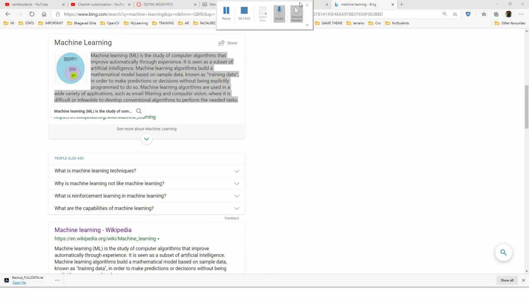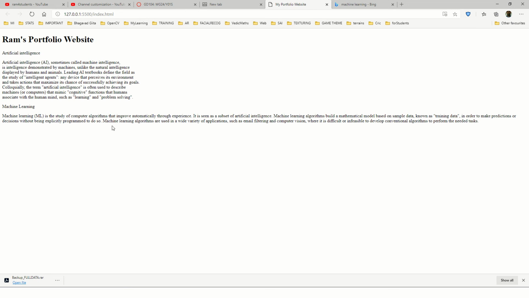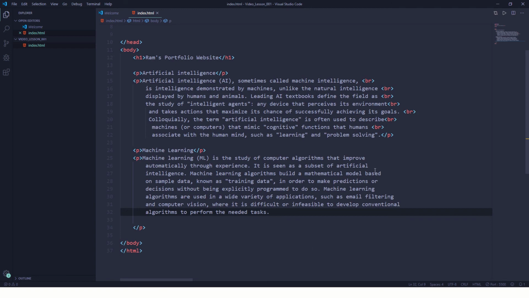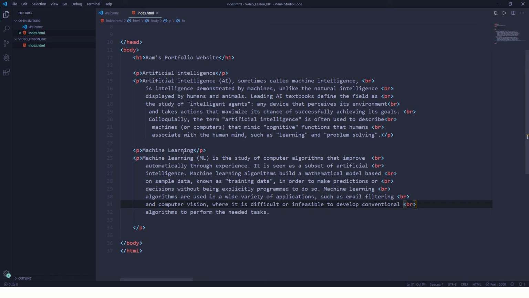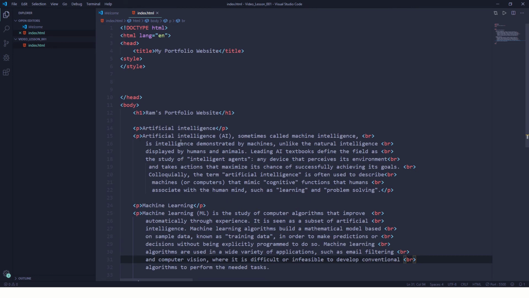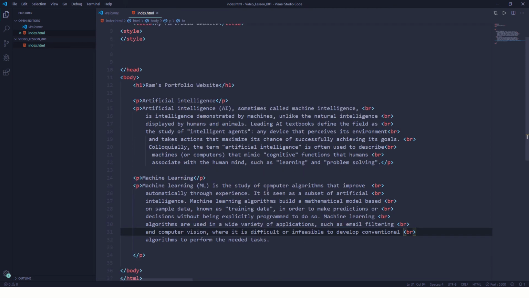If I save it and come back here, you get it. But if you want, you can add BR. Then I'll copy this one. Okay. Now if I save it, you should see something like this. Now here, this machine learning paragraph and all the things we'll talk about, you know how to go back into CSS and make this text bold and all that stuff.